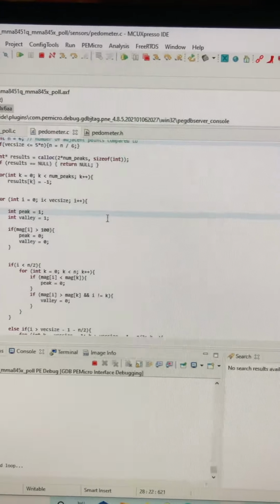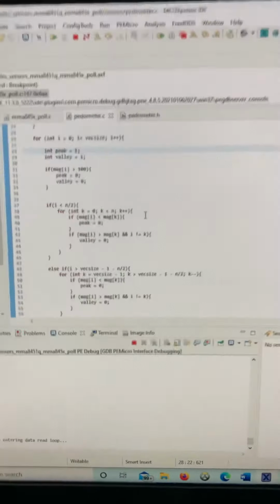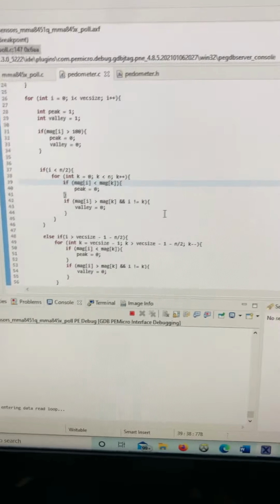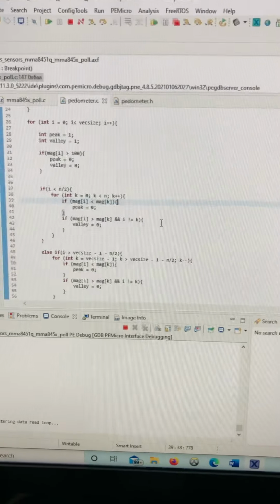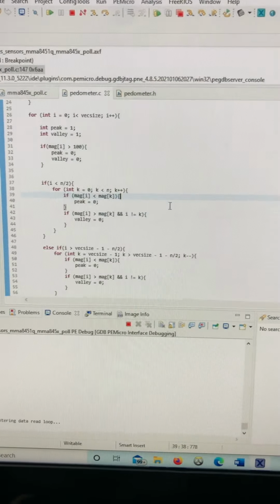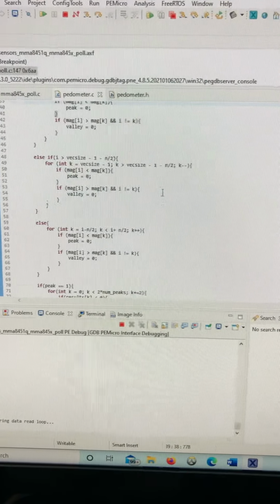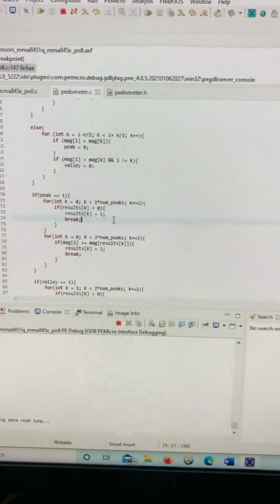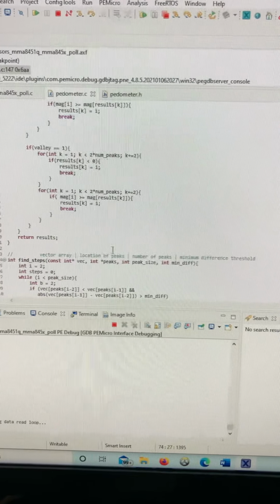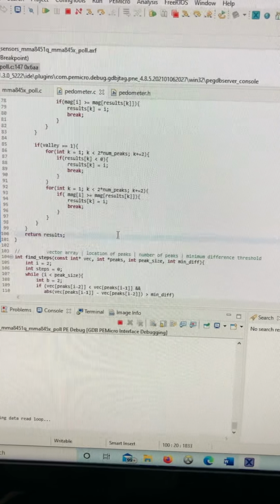Every point is assumed to be a possible peak or valley, and then we basically just go through and check every point against its neighbors and see if it's locally either a maximum or minimum. If it is, then we mark it as a peak or valley and add it to our results. After we have found all of them that we were looking to find, we return the results.